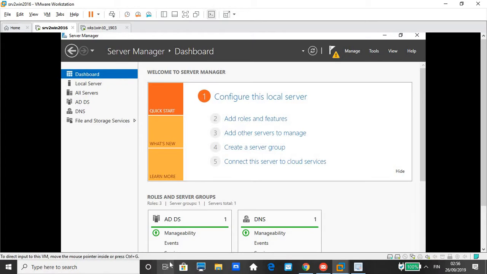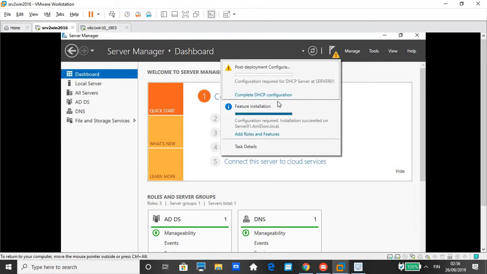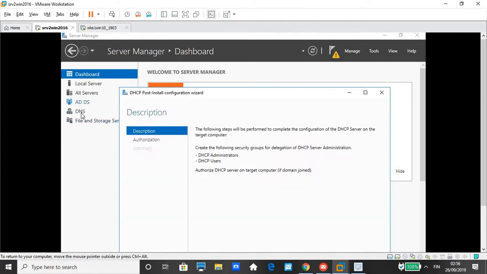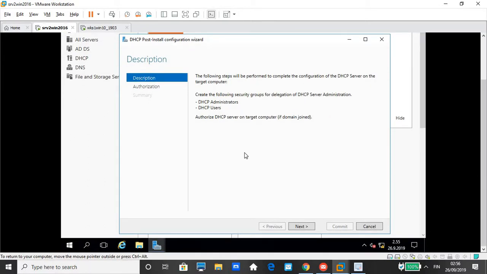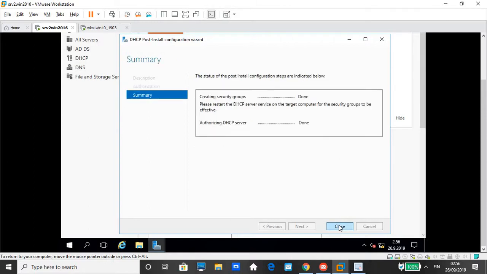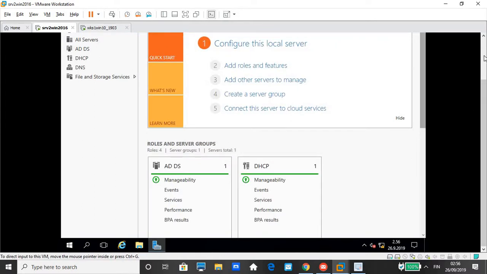My computer is slow, it takes a while. Now you can see complete server configuration. My computer is slow, that's why it's not showing here. It must show here. Now you can see DHCP is here already. Before it didn't show because the computer was slow. Now we configure our DHCP server. We click next, and this is the username, the same administrator under this domain amidum, and we commit this one, and we close this one. So it is already configured.